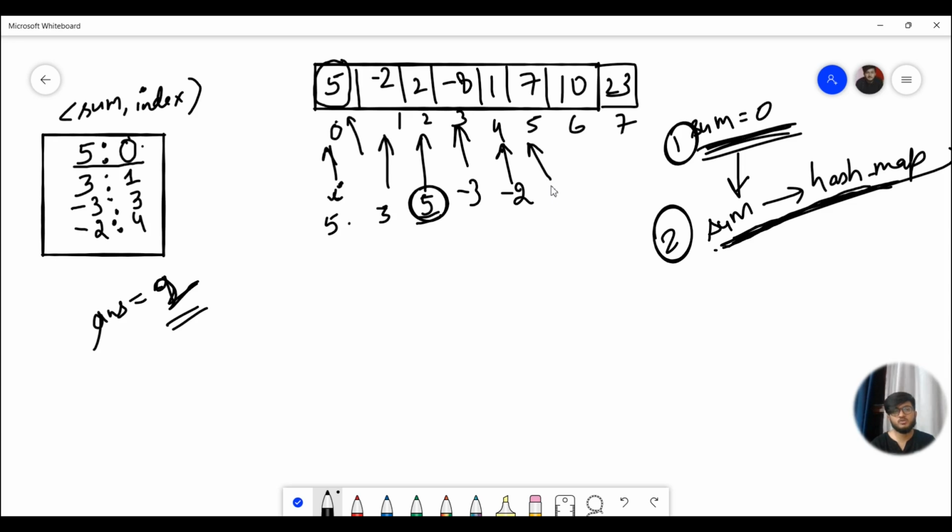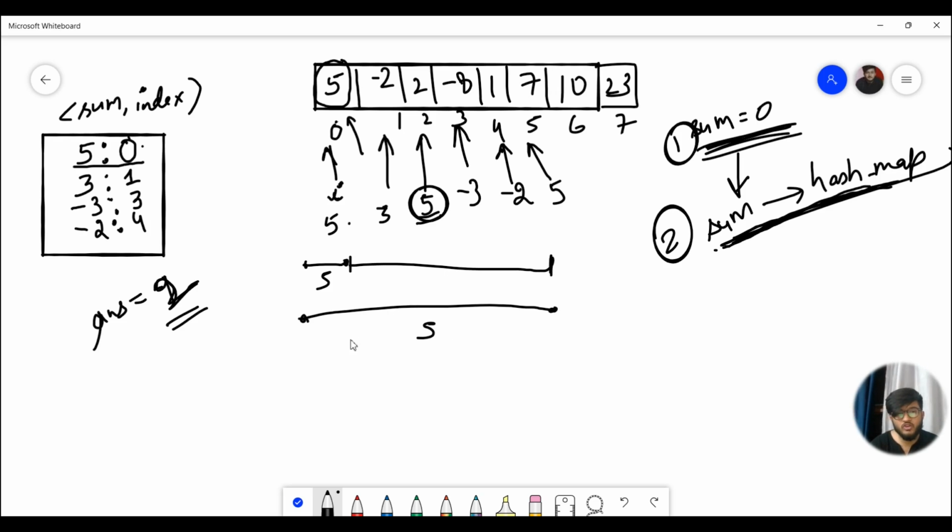Our prefix sum become equals to 5. Is 5 equals to 0? No, it is not equals to 0. Is it present in the hash map? Yes, it is present in the hash map. So we gonna update our condition, that this is 5 and this prefix sum is 5, so this is 0. At the current index, that is 5 minus the index at which we have found the prefix sum, that is 5 minus 0, we're gonna update it with the maximum length. So our maximum length become equals to 5.